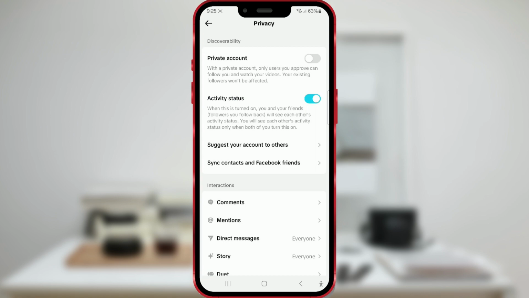There you'll find the Activity Status field. Mine is currently enabled, meaning everyone knows when I'm online. Now, I'll turn off the activity status by clicking on the toggle button next to it.